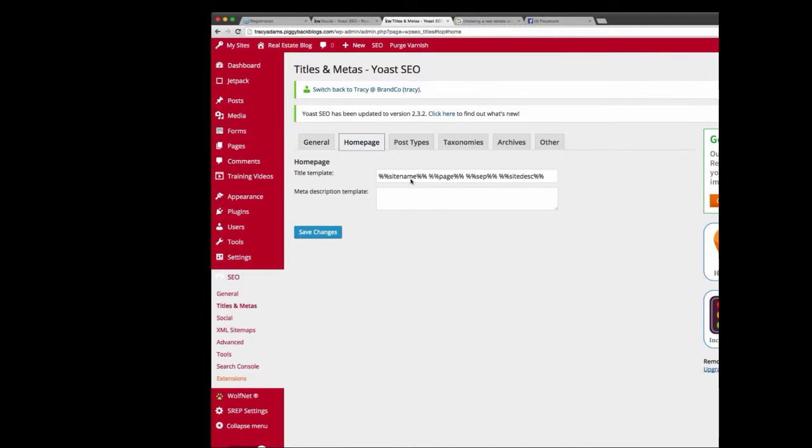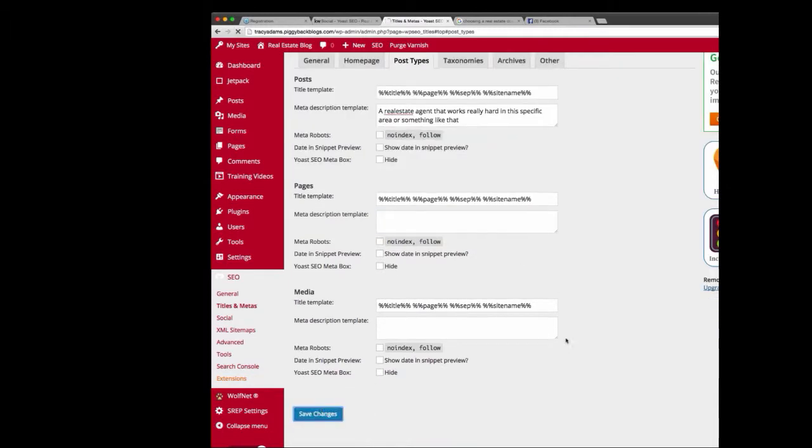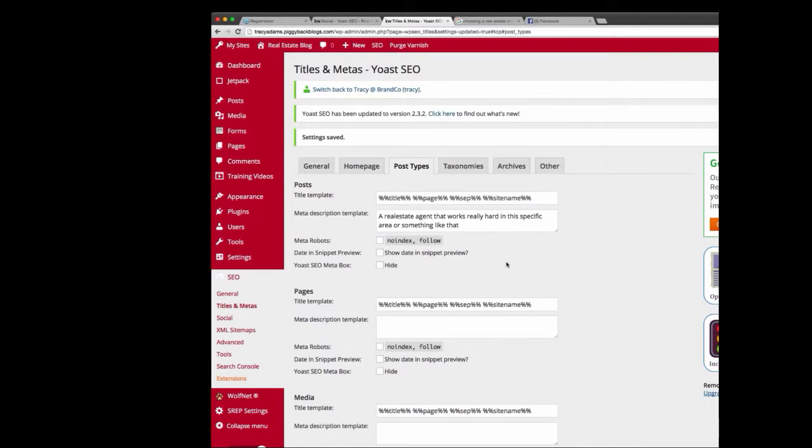So you can change what your homepage template looks like, your post types, and that would be your default one unless you set one like we did earlier. So, a real estate agent that works really hard in this specific area or something like that. And anytime someone shares a post and I didn't set a meta description, it's going to have this one attached to it, ta-da, automatically. And if I always have at least an image set under social, then it's always going to show that too.